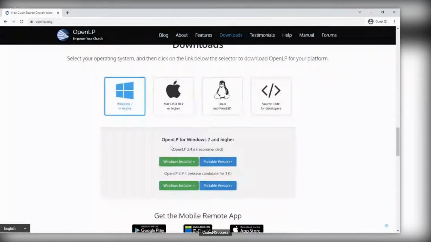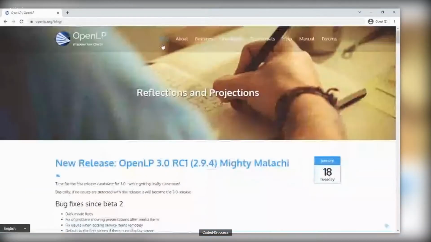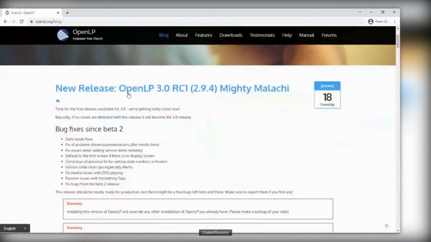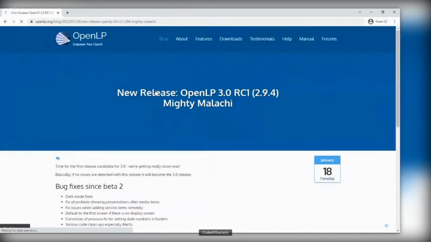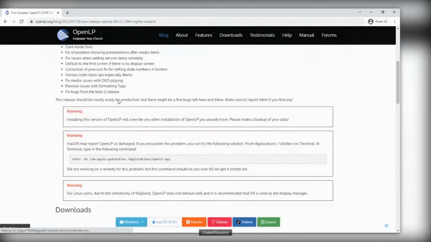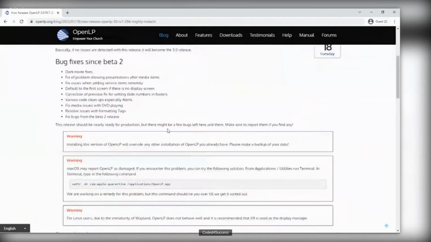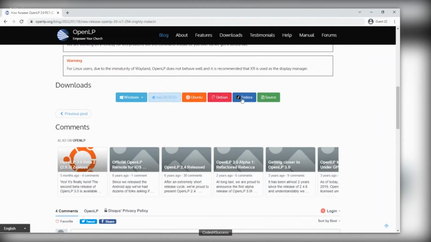So to get a version that will allow you to do that, you can go on the blog section of the website, and then once you're there, you can download this new release, OpenLP 3.0. So this is not a stable version, but it does allow you to install scriptures on your OpenLP. So once you're here, you'll download it depending on which operating system you have. I'm using Windows, so I've already installed the Windows version of this.